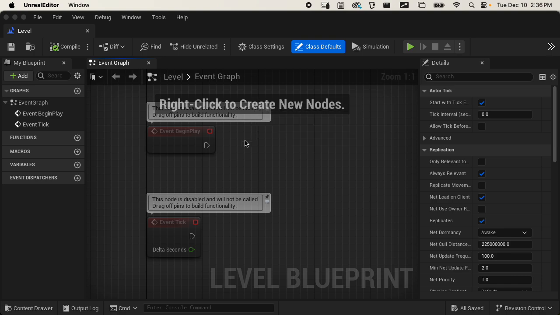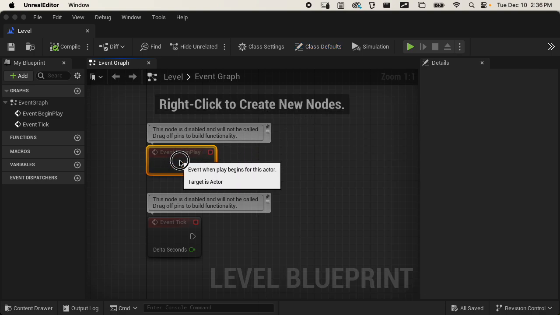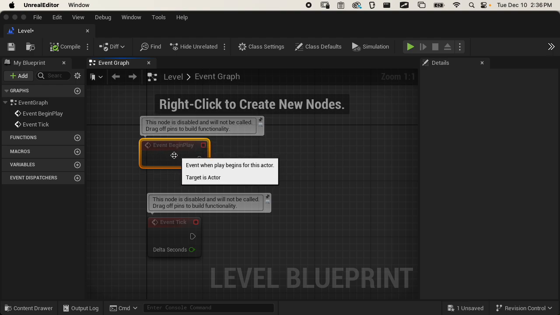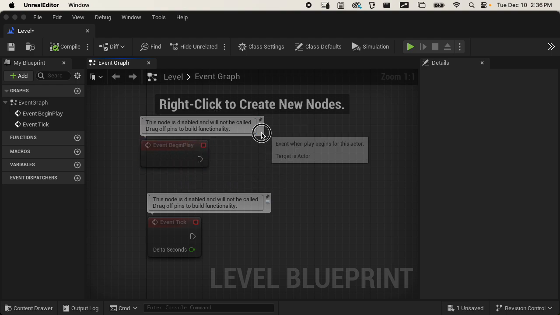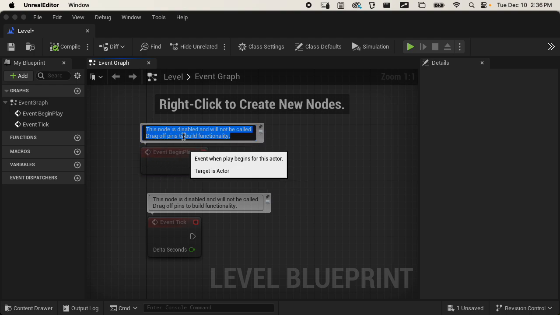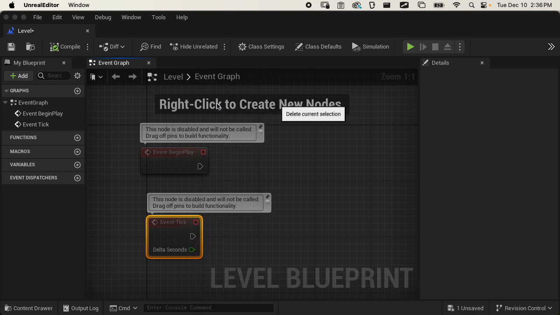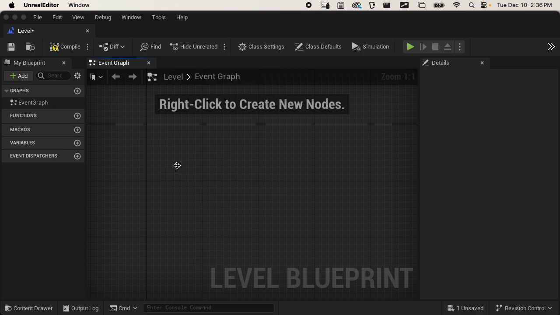You can see in here I can use the right mouse button to pan around. And then if I right click, I can add a new node. It has some default nodes here. I can get rid of these default nodes if I want. I don't want this one, so I can just delete it, or I can delete that one. And then we can start to add our own nodes.